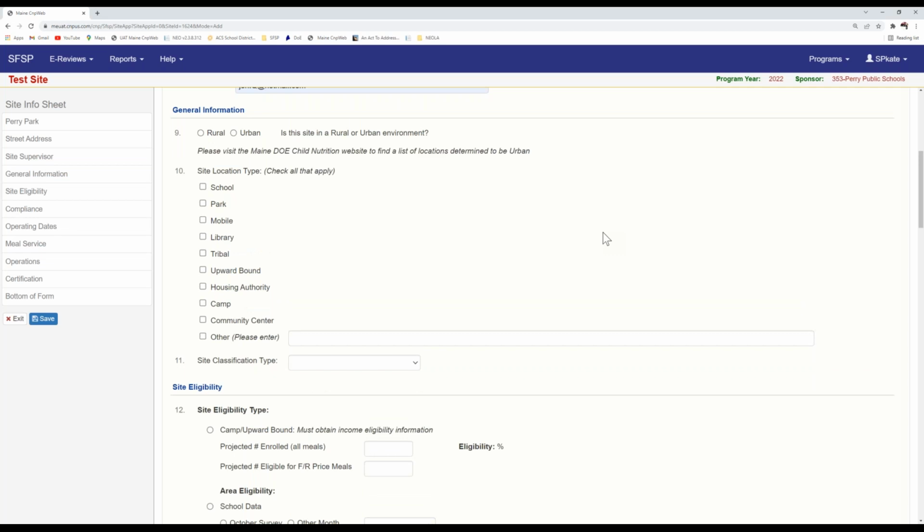The next piece, number 9, for general information about your site, it's asking if it is a rural site or an urban site. And the instructions that were provided to you about filling out this packet do define what is considered an urban site in Maine. It does go by county. So off the top of my head, Cumberland, York, Penobscot, Androscoggin, Sagadahoc are some of the urban counties for Maine. So if your site is located in one of those counties, you're just going to say you're urban. For all the other counties, you're going to say you're rural.